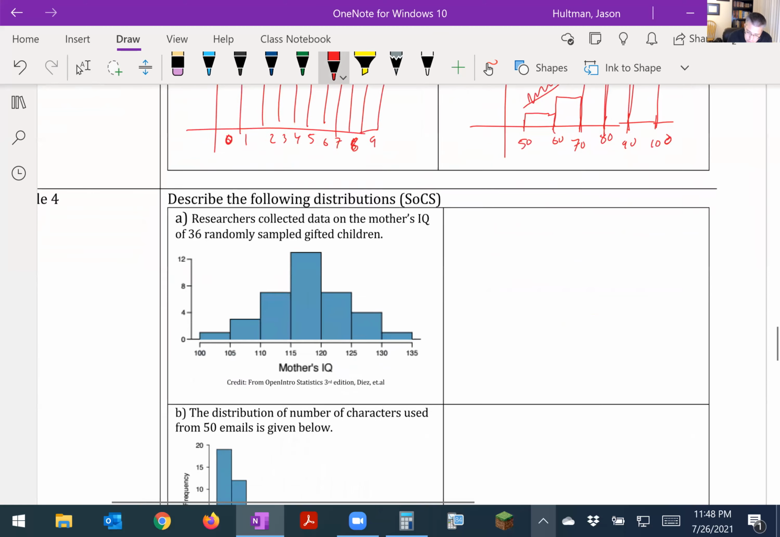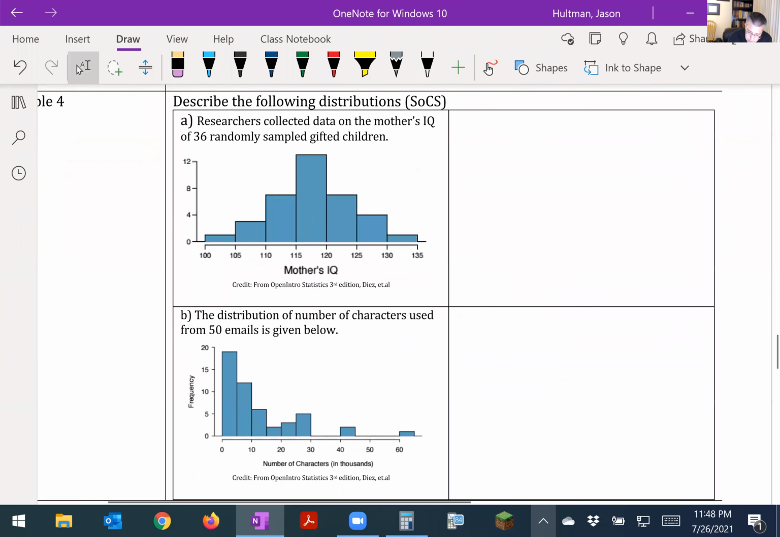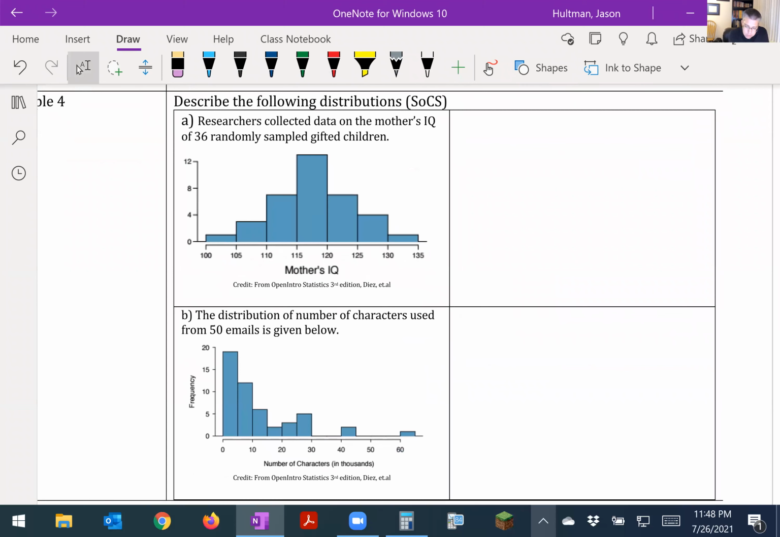Okay, describe the following distributions: shape, center, and spread. Researchers collected data on a mother's IQ of 36 randomly sampled gifted children. So what's the shape? I'm going to say that that's pretty symmetric. I'm going to say that it's also unimodal. And it could be even kind of like a bell shape.